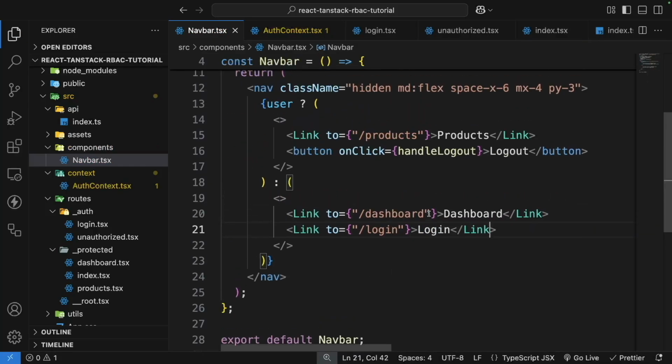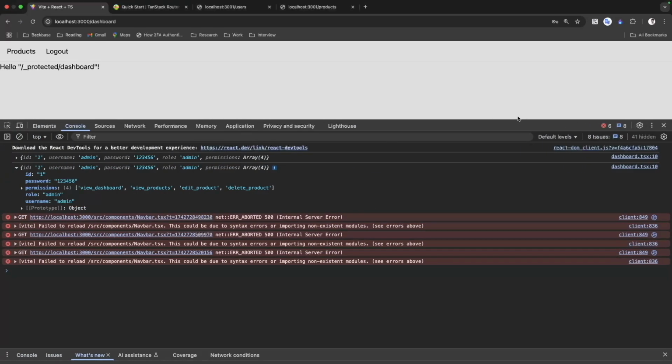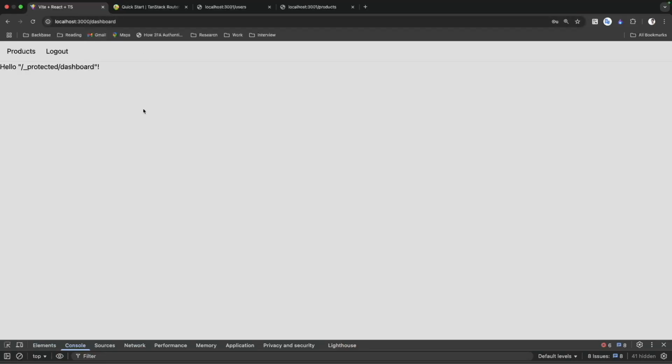All right, so you see that we have a condition. If a user is logged in, that means we have a logged in user, we show them products and logout. But if you're not logged in, then we show them login and dashboard. Let's go and check. If I go back here, I'm just going to minimize this. Then this is a logged in user, so we see products and logout. If I click on logout, we only see dashboard and login.